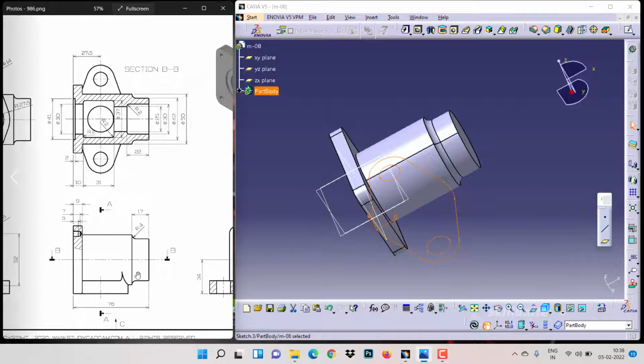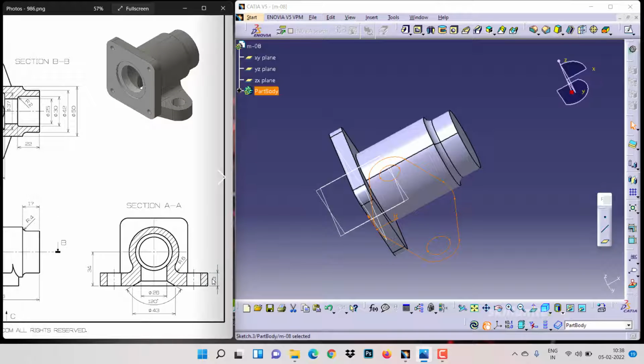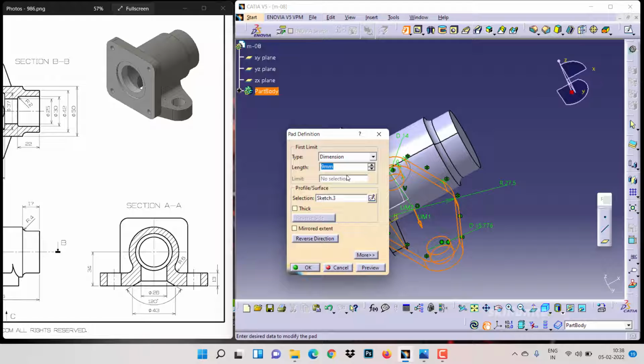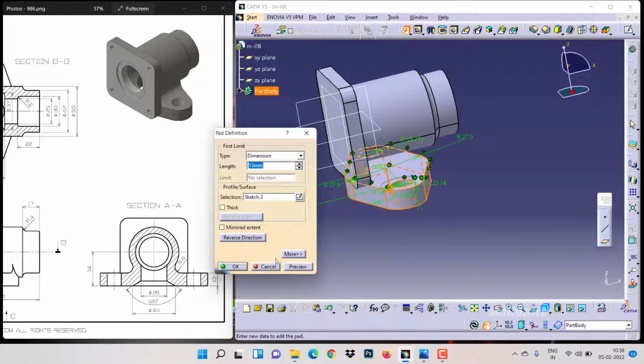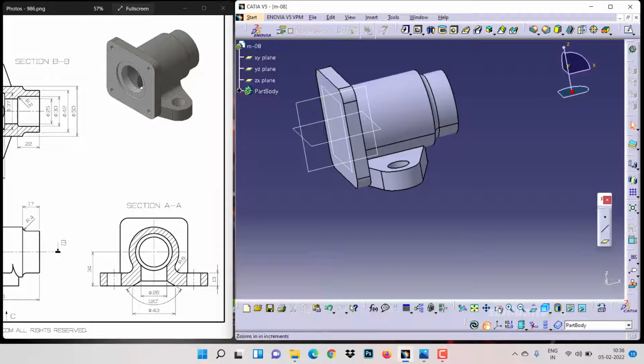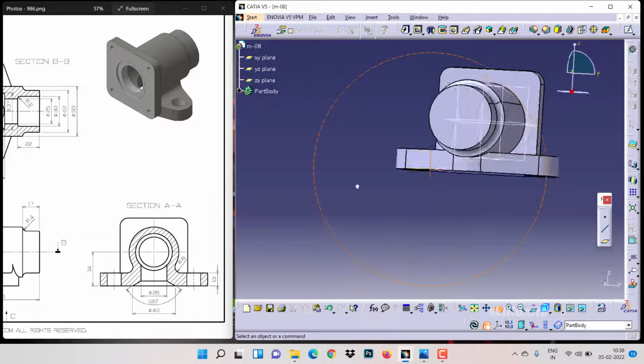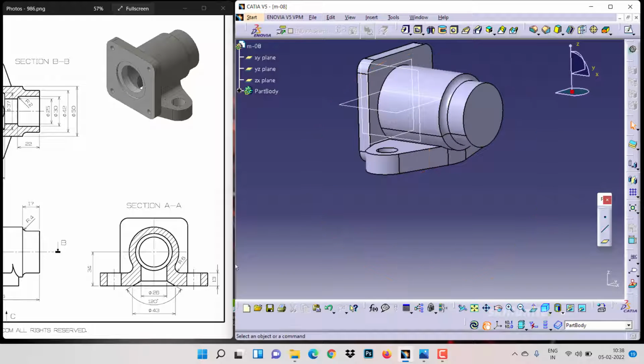Then it is going to be converted into solid, with 13 mm thickness, so we'll mention that. Click on pad, then give 30, then click on preview and see whether the solid is coming downward or upward, but we require upward. Click on flip direction and then click OK. Once it is developed, as you can notice, there is a fillet of R6, so we'll mention that.